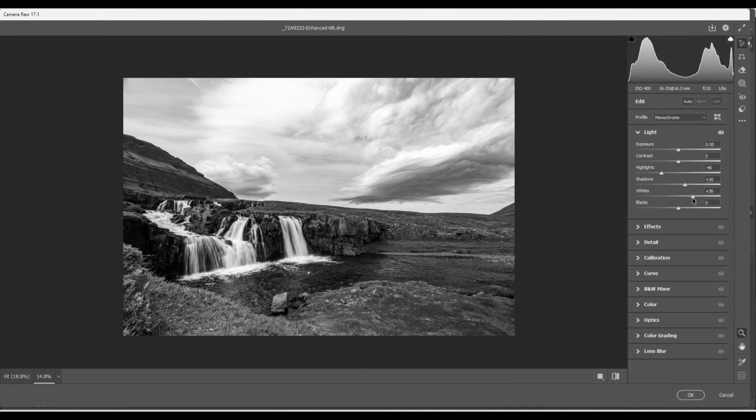I'll try the whites until I see clippings again, and the blacks until I see clippings again. I'm going to decrease a bit of exposure. And that's enough with the exposure panel. You can keep going how you like. It depends on the image you're editing.